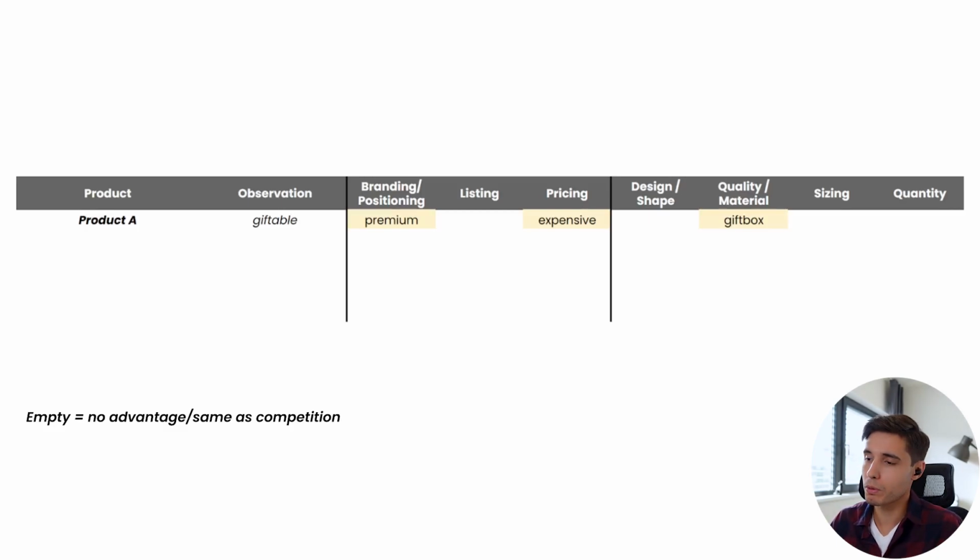So we assume that people will like this product because they are buying it as a gift, right? And if we leave some of these empty, let's say the design and shape, that means that's pretty much the same as the competition, right? Because these three will be the differentiating factors. We will position the listing as premium, we will set expensive pricing, premium pricing, and then we will have a gift box, which we can showcase on the listing, right? And the rest, the sizing, the quantity, is the same as the competition or very, very similar. So it's not a differentiating factor.